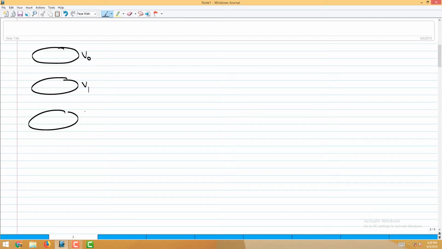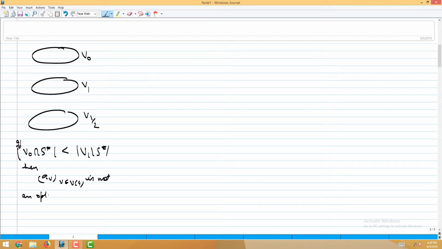So we have V0, we had V1 and we had V half. And we are in the case where this value is strictly less than V1 minus S star, right? So using this, we want to say that if this is the case, then this set of values is not an optimum solution to the LP. Right? This is what we want to say.